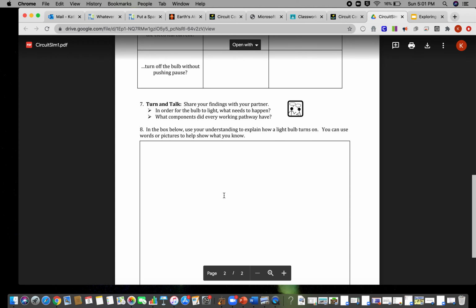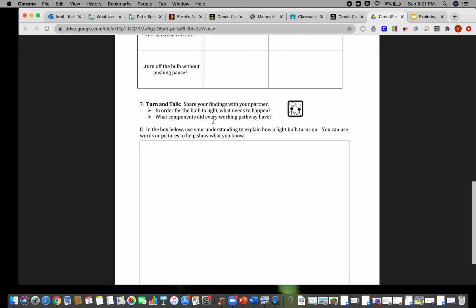So after you complete that table, we had another turn and talk. In order for the light bulb to light, what needs to happen? So think about that. What needs to happen for the light bulb to light? And then what components did every working pathway have? So every single working pathway had to have, I'm going to give you a hint, at least 3 components. What are the 3 components that you need?